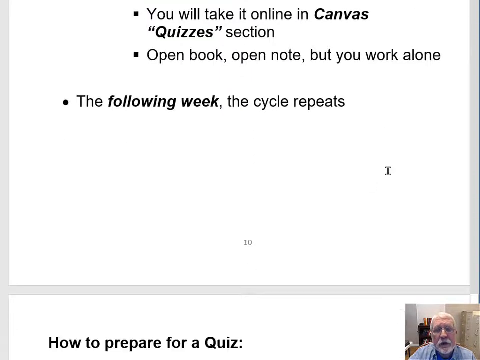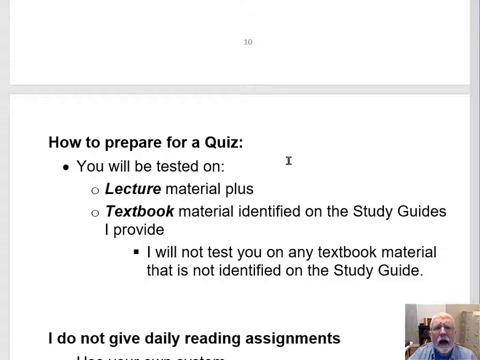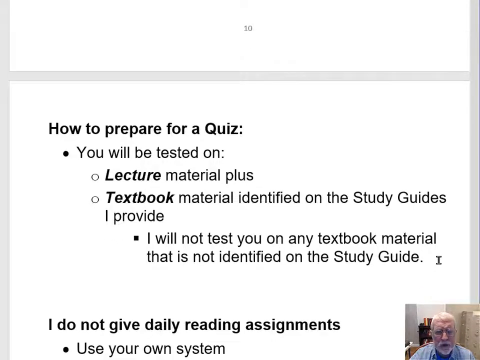How do you get ready for these multiple choice quizzes? Given a multiple choice quiz that you take during class time, you'll be tested on my lecture material as well as textbook material that had been identified on the study guide for that unit. I won't test you on any textbook material that's not identified on the study guide. So when it comes to studying the textbook, the only concepts and terms you need to worry about are the terms and concepts identified on my study guide, and I'm going to show you what I mean by study guide in a minute.